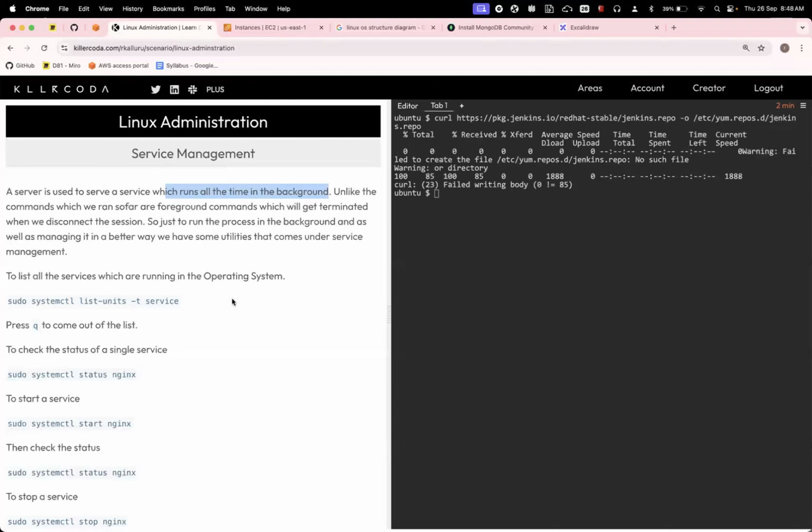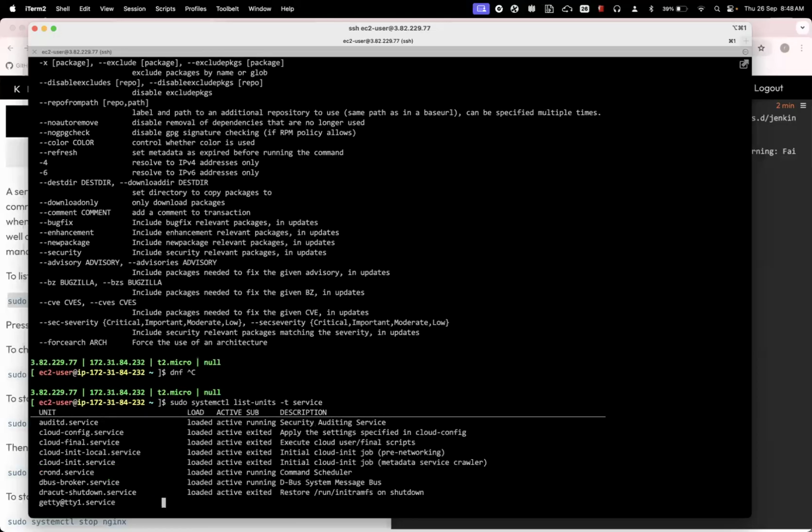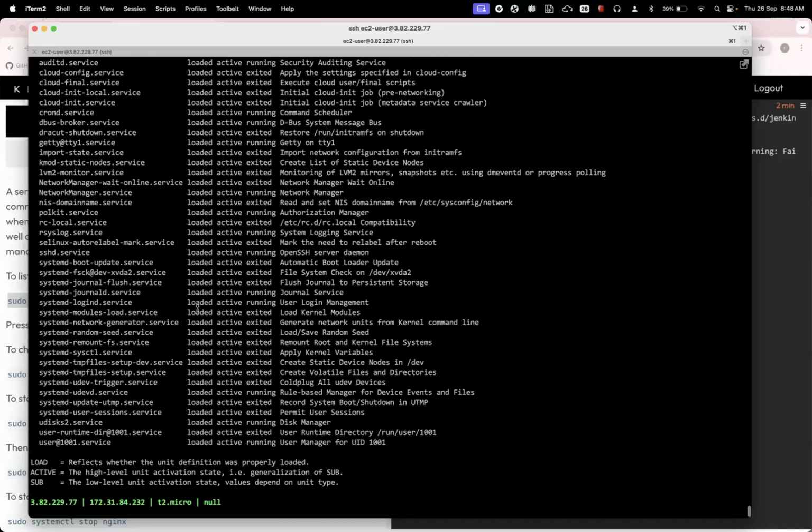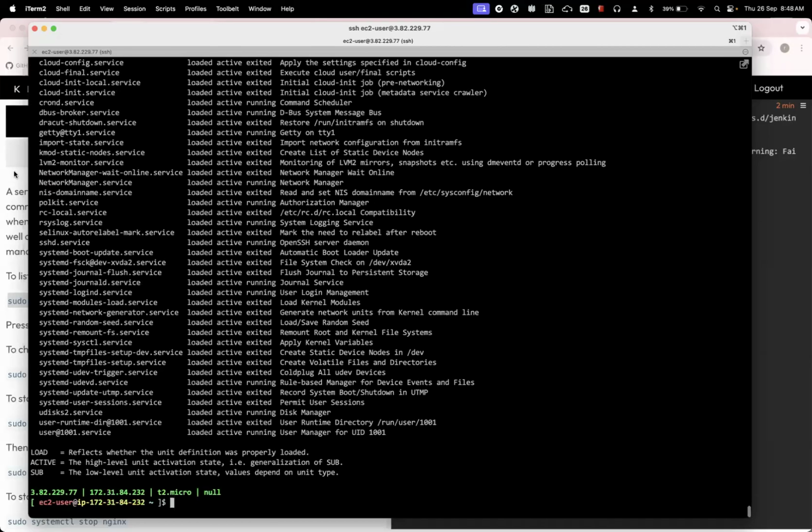Now to list down all the services, which is not that great a use case, but if you want to list down all the services, you have this command. So just list it down and you press Q to come out, by the way. Here it has just stopped. You just press Q so that it will come out. Like I mentioned, it's not a great one.